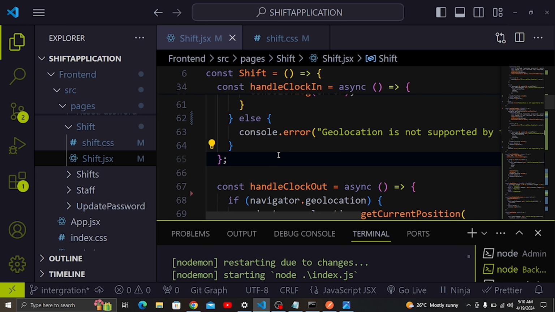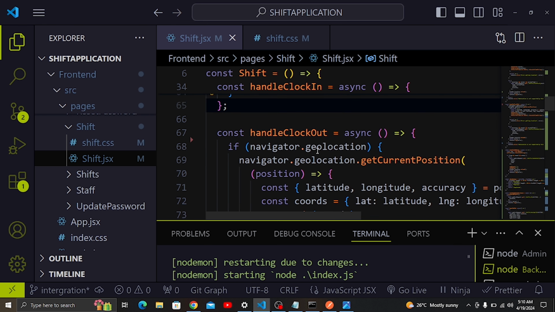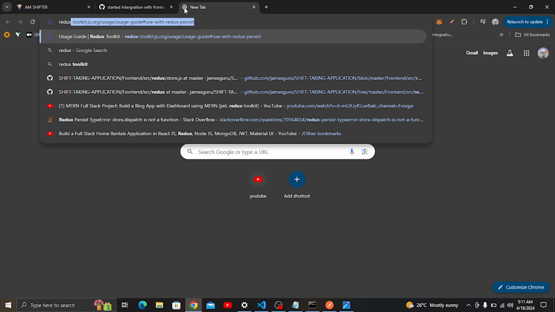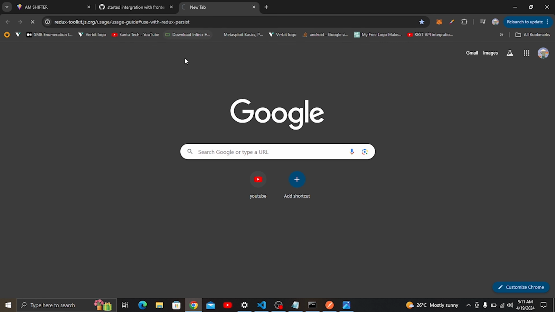So for logging, we are going to use a Redux toolkit or Redux. So let me come here and show you the documentation. So Redux toolkit here, I'm going to use this one.